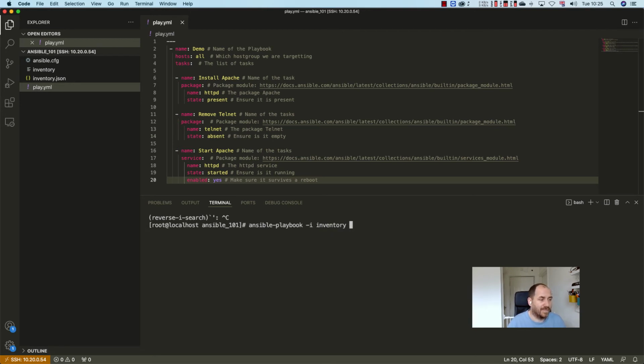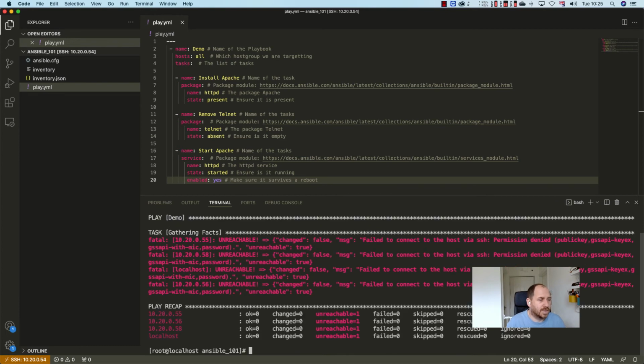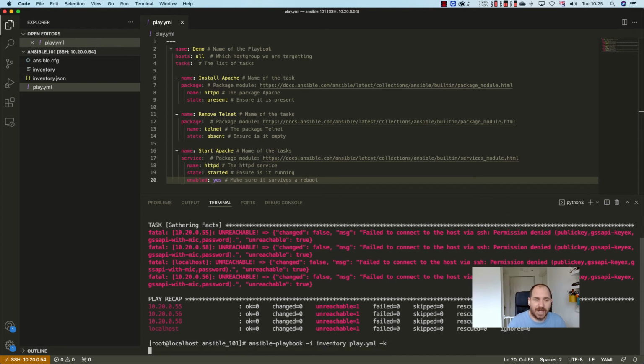Okay, we're using the inventory file, and then we're using play.yaml. Now if I run that, it's not going to work. The reason is that I haven't given it my password and there are no keys set up. So I'm going to do a dash K, which will prompt me now for my password.